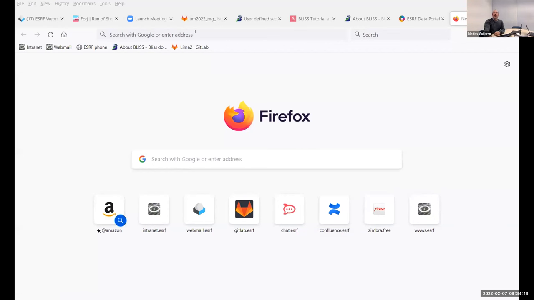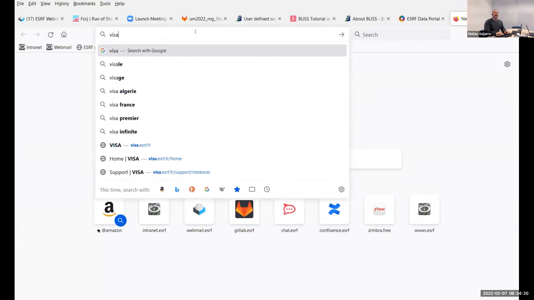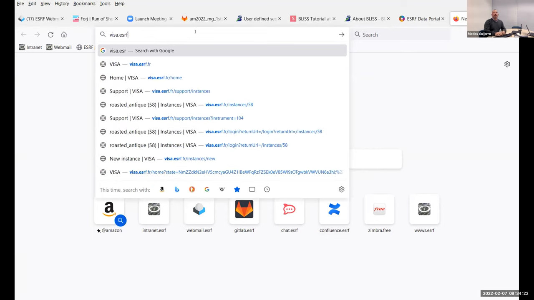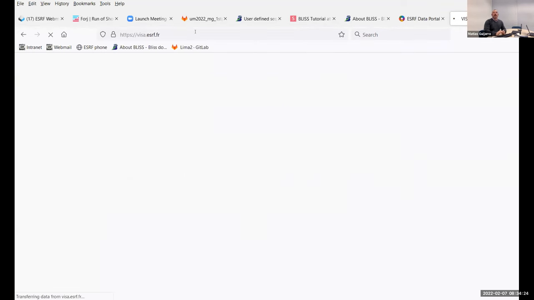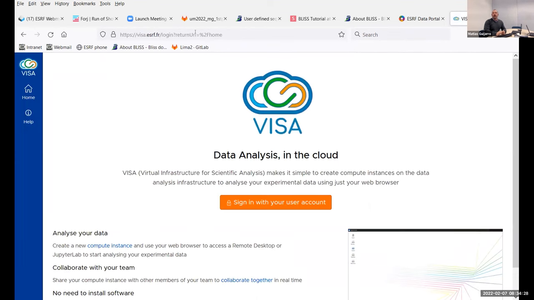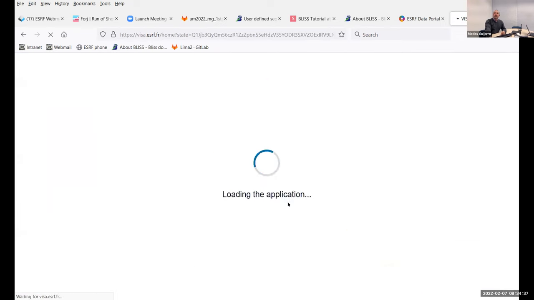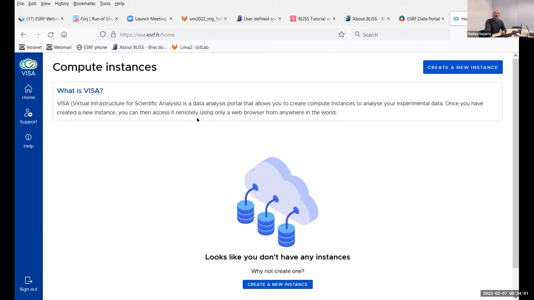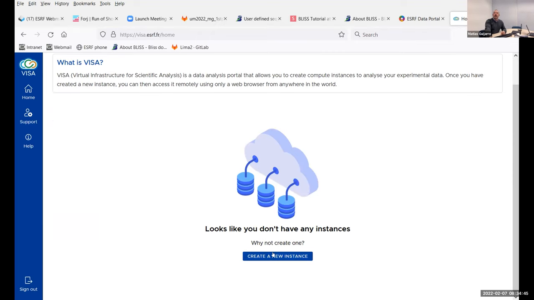Voila. So the platform that has been put in place is called visa.esrf.fr. You can try this yourself, and you will get access to a virtual computer with BLISS pre-installed. So then you can test BLISS, in fact. You have to sign in with your user account. In my case, I'm already registered, so voila. And once you arrive here, you can create a new instance.